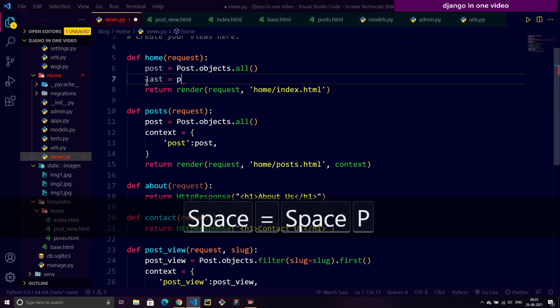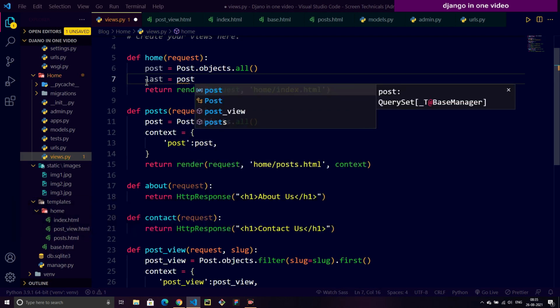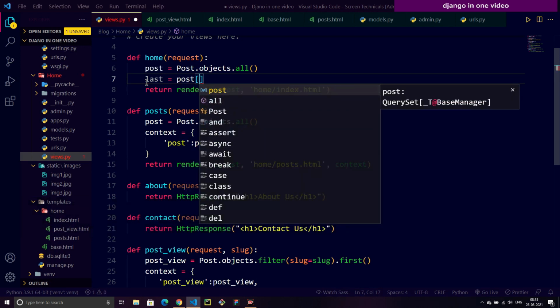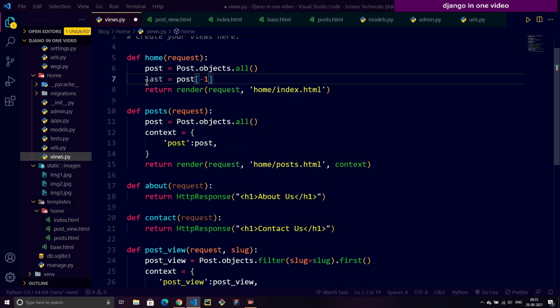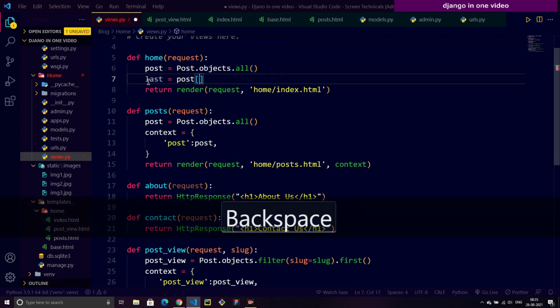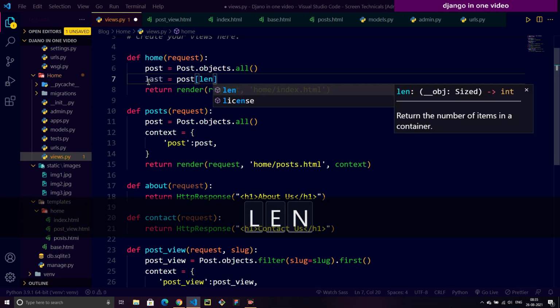Last equals to post. Okay, I will use the indexing. So you will be thinking, why are we not using the negative index? If I use a negative index, then I can also fetch the last post. But in Django it will give you an error because it does not support negative indexing. So for that we have to use this logic.